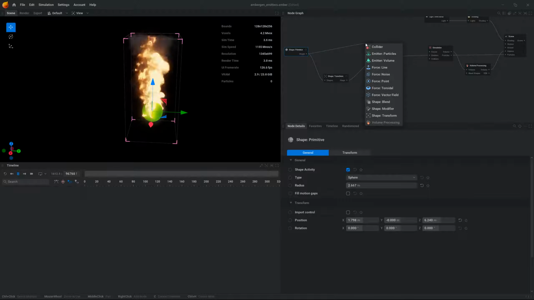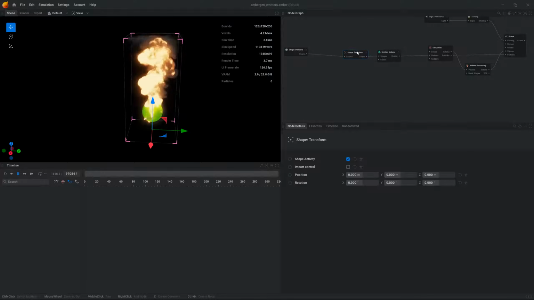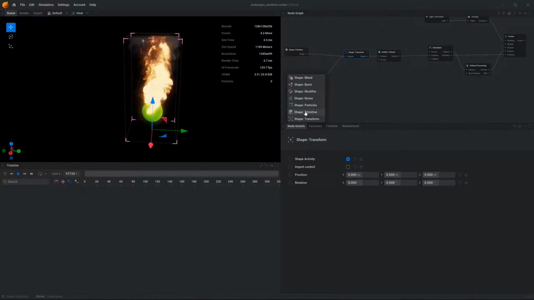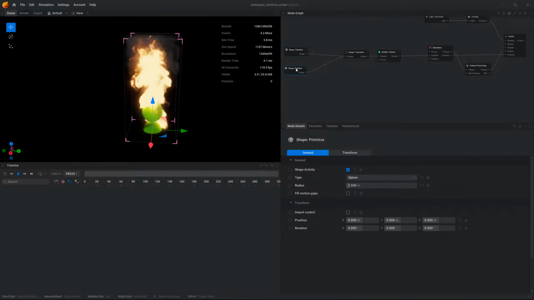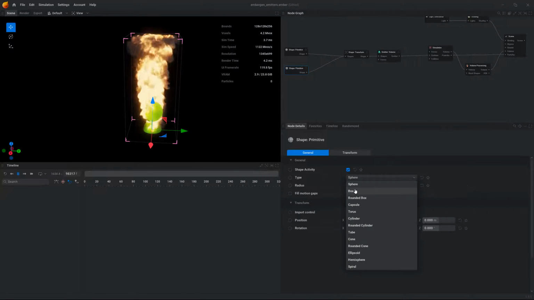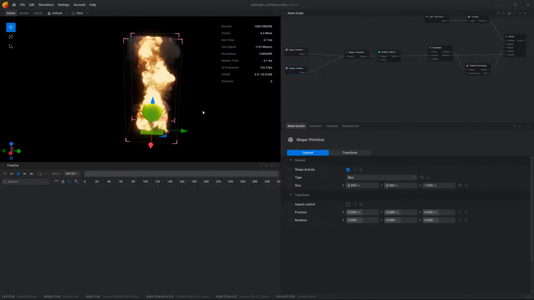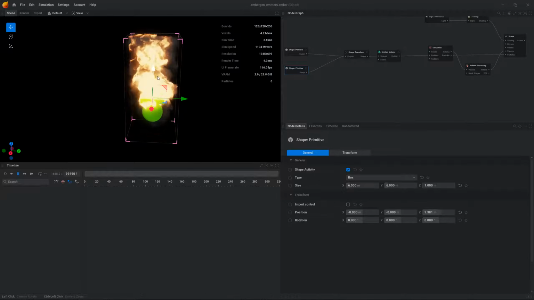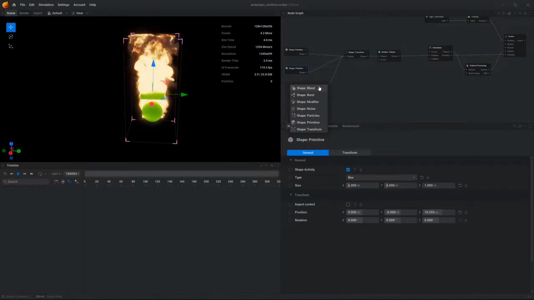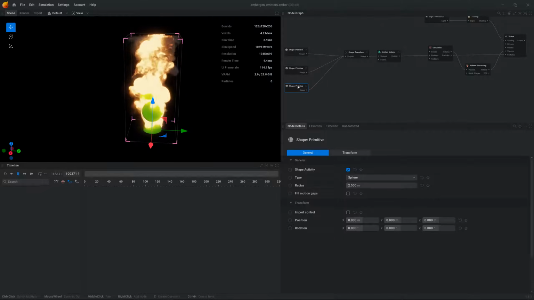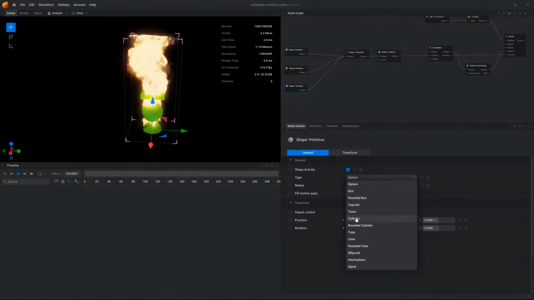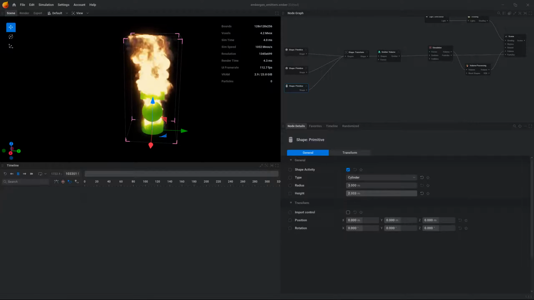I'll disconnect it from the emitter. And now I'm going to create a couple of more shapes. First of all, I will create a box. I'll make it flatter. And I'll move it upward a bit. And now let's create a third shape. And this time I will create a cylinder. And let's reduce its height a bit.